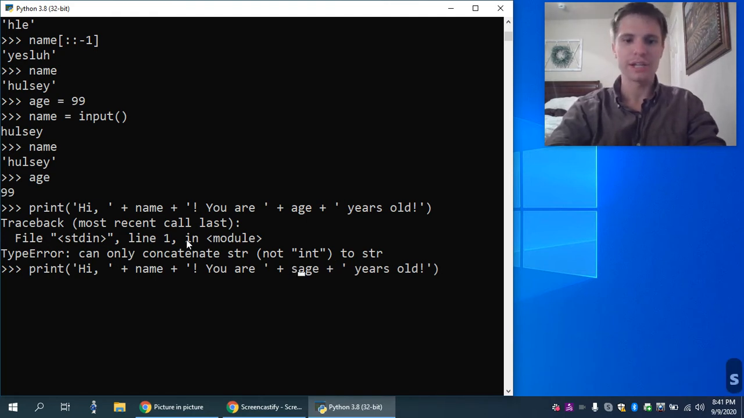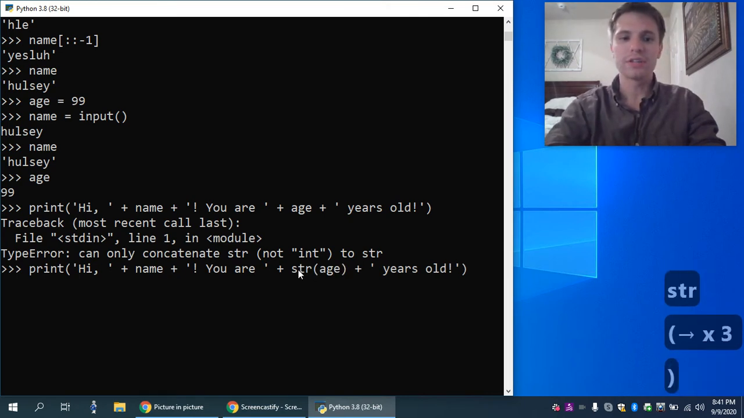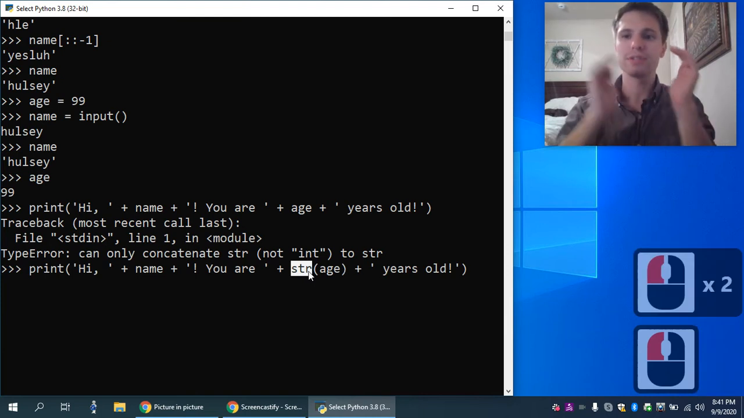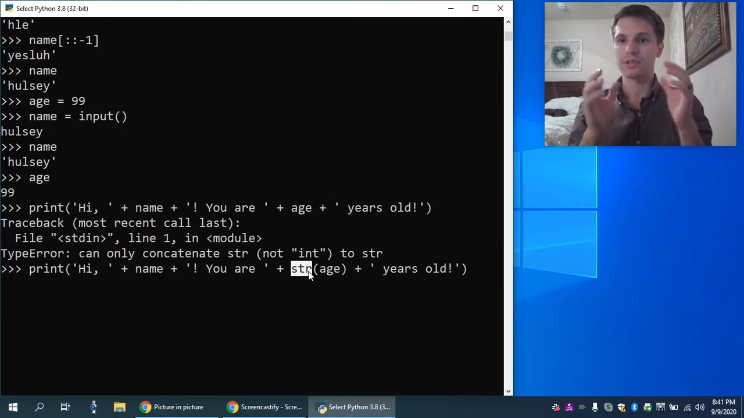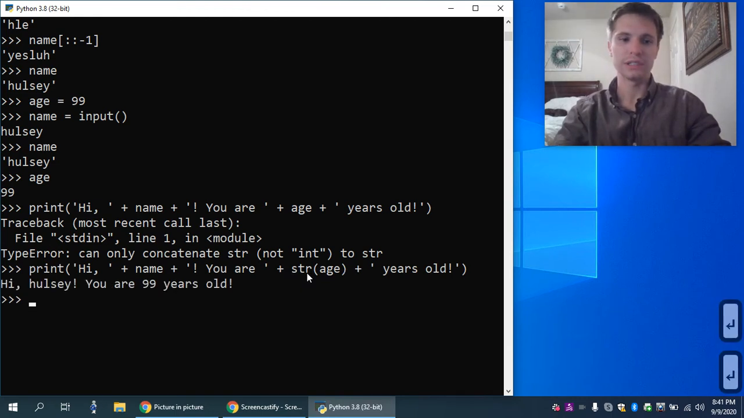You can't do that. So what I need to do is use this function here, str, which is short for string. This is a conversion function. So any data type pretty much has that conversion function. I can do int, and then inside those parentheses put in a decimal or a string that has a numeric value to it, and then it will convert that to an int. In this case, I'm converting this int to a string. So now it should work. Yeah, it works. So hi, Holsey, you are 99 years old.